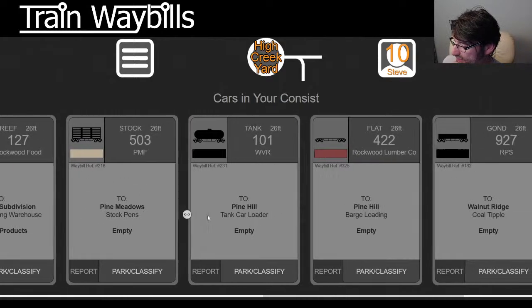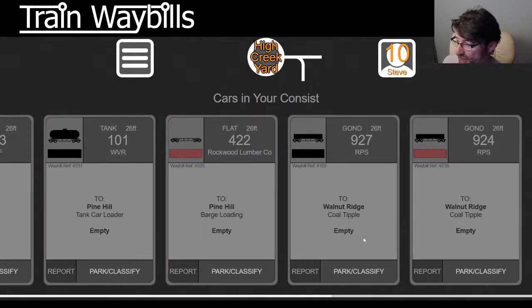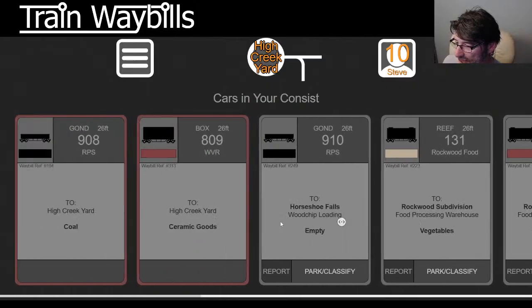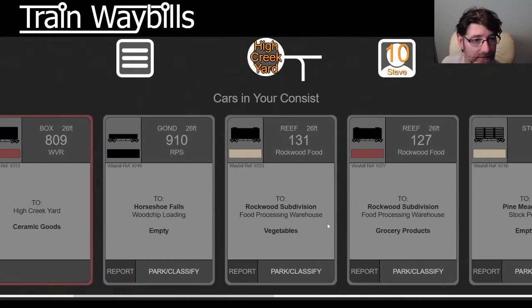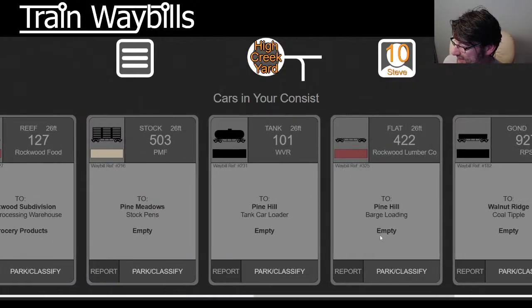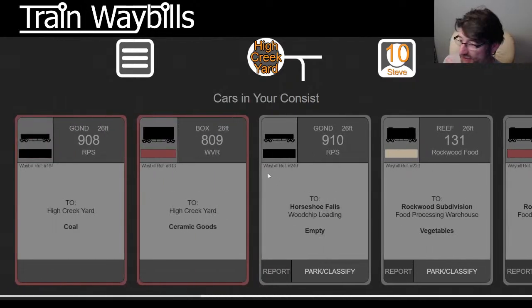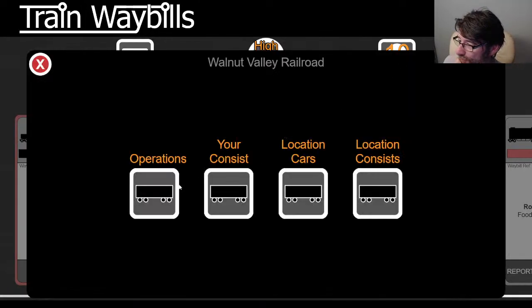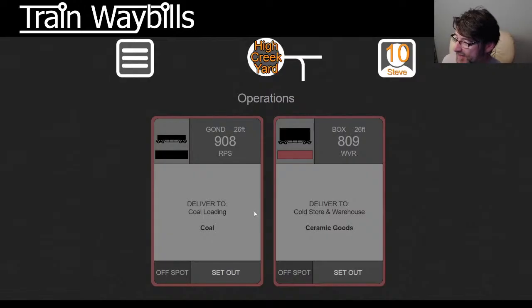That's got a waybill. These have all got waybills. So basically, there are no empties. It's found enough waybills to actually deal with the situation. So let's do the operations first, and then we'll concentrate on classifying.